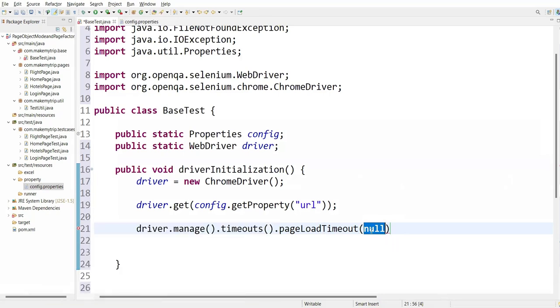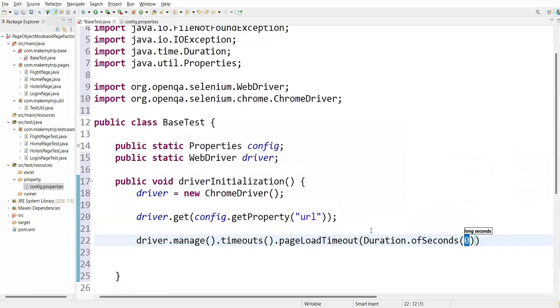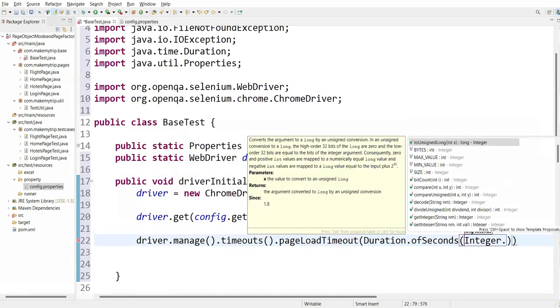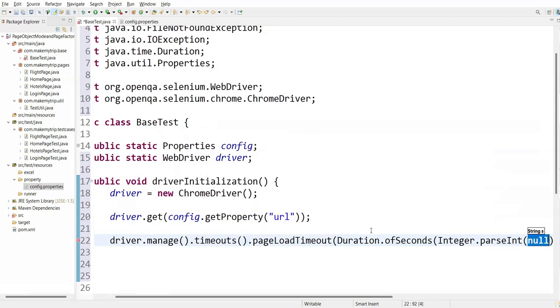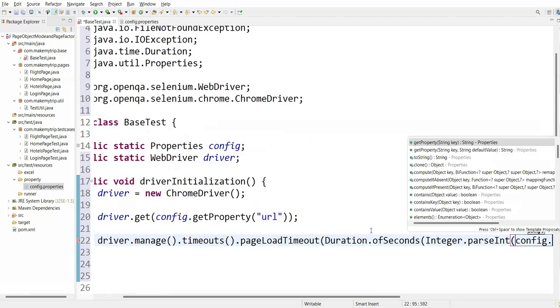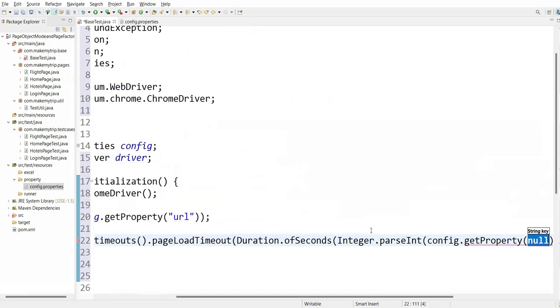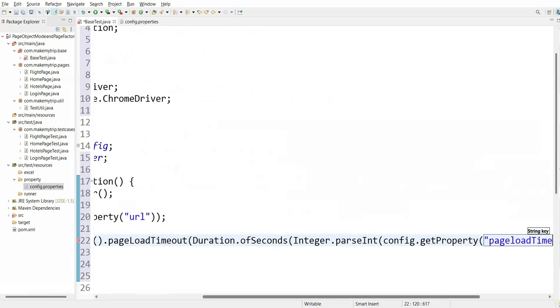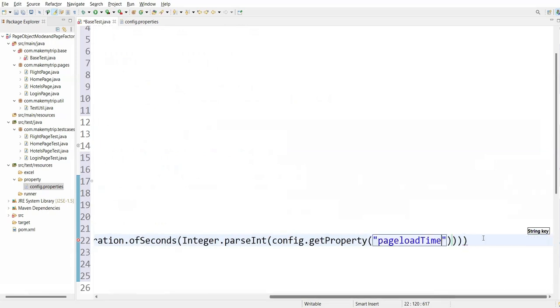So for that, what we can do here is Duration.ofSeconds. Here we need to convert, because that is a string value. We need to convert it into an integer. So we can say Integer.parseInt, and here we can say config.getProperty, page load time. We are just converting here.